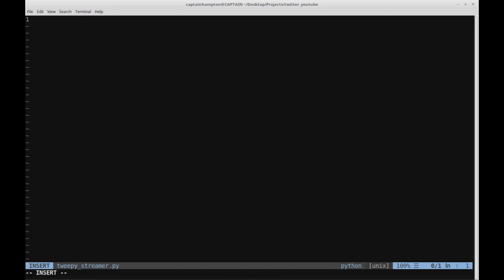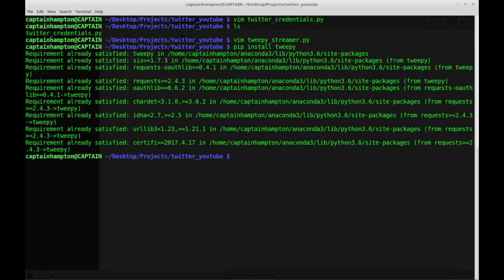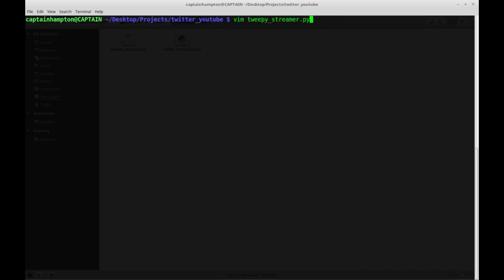Before we get into writing this, one thing that I probably should have mentioned earlier is that you need the Tweepy module, of course. As I mentioned, I'm going to assume that you have Python installed. I won't assume that you have Tweepy installed. If you don't have it installed, what you'll need to do is run pip install tweepy in your terminal, and it will go ahead and install. For me, I already have it installed, so it says requirement already satisfied. Sorry about that, I forgot to mention that earlier.